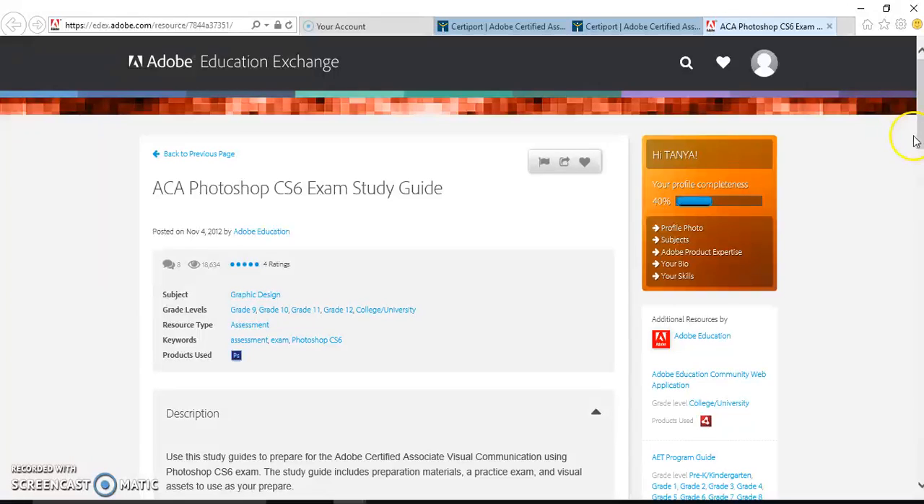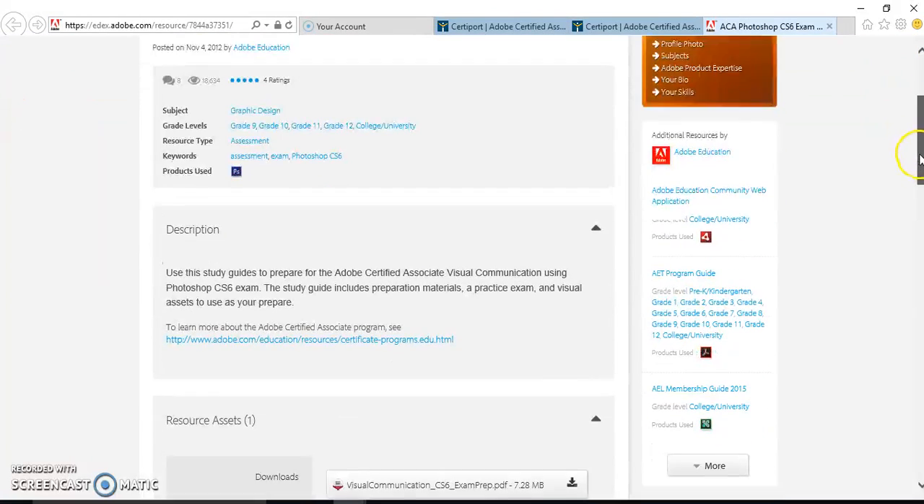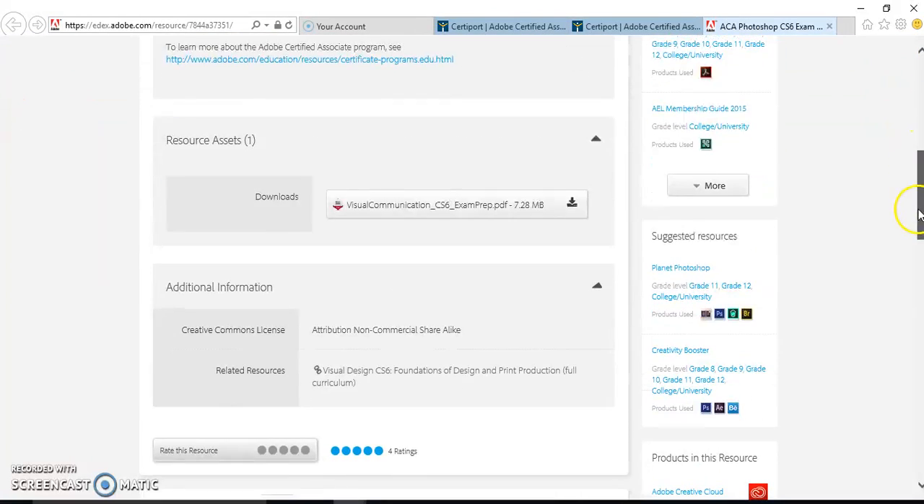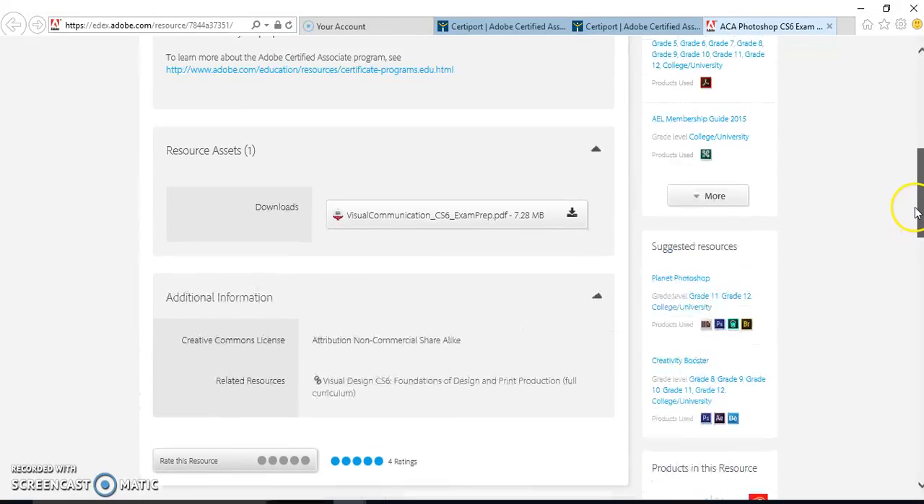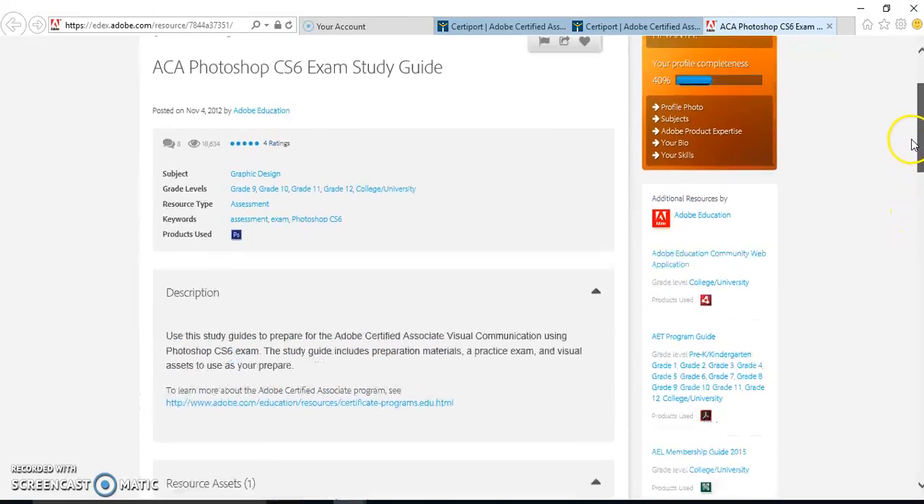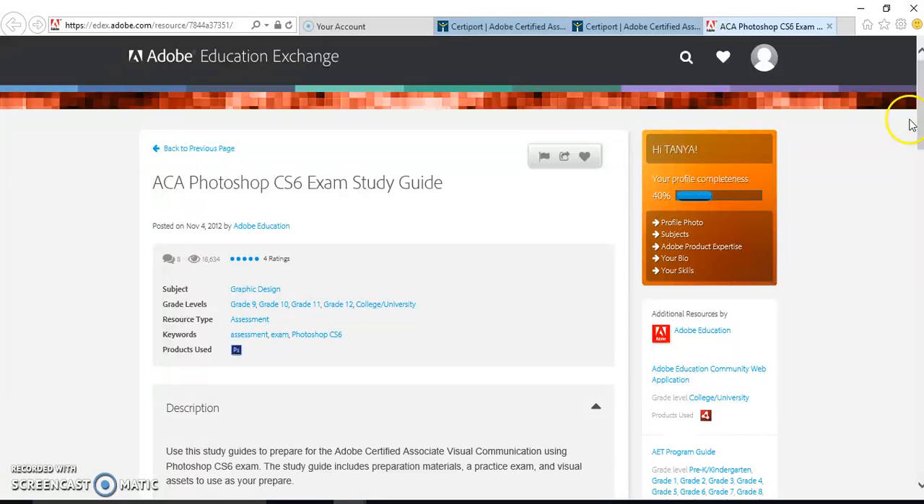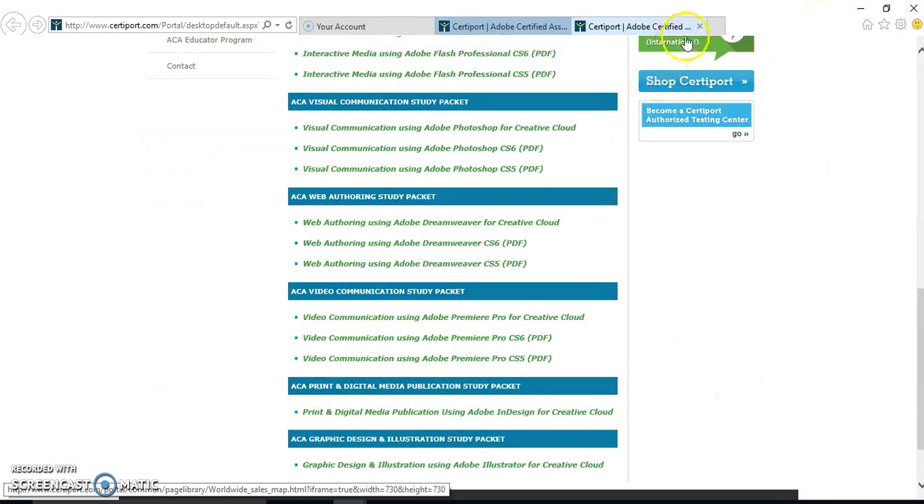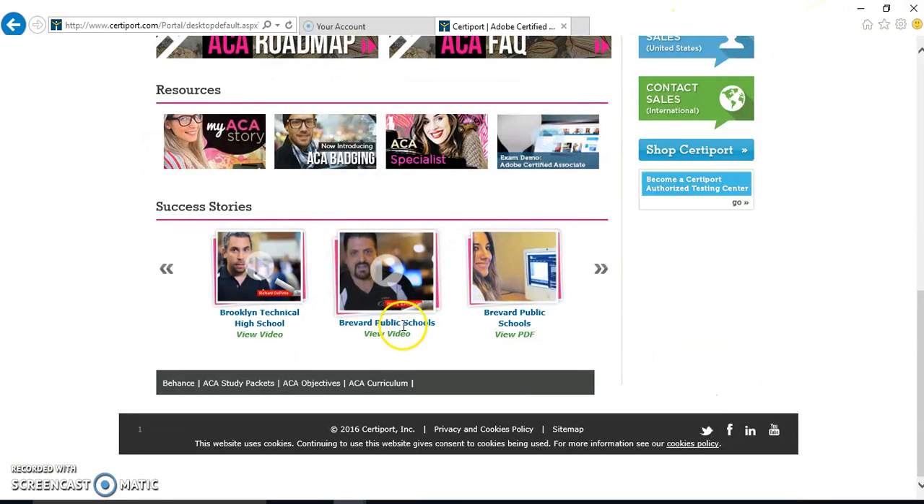It's going to bring up the Adobe Education Exchange page. This is something that, if you don't have an account for, it's free to log in and free to sign up. There's a lot of videos on here, study guides as well as tutorials. I'm just going to scroll down so you can see what's on this page. And we'll close out of this, and this one as well.